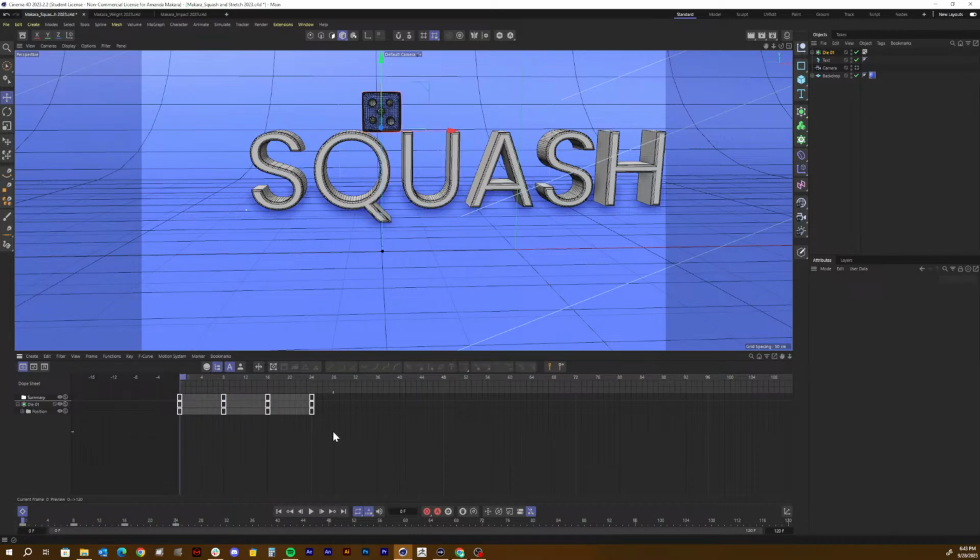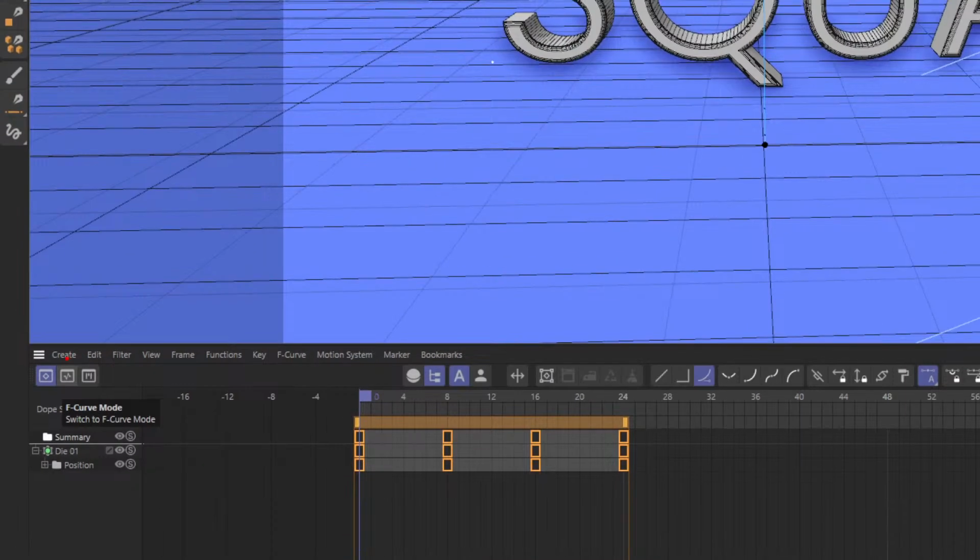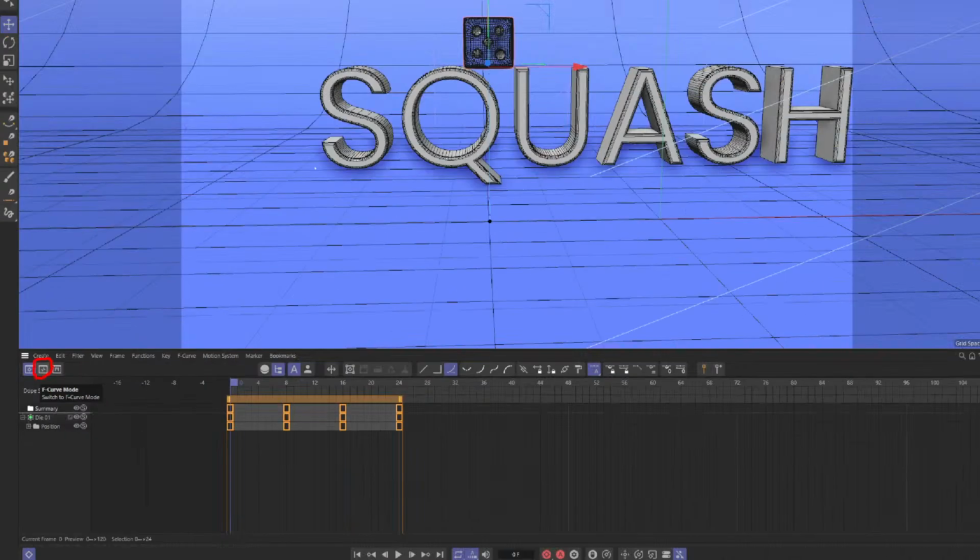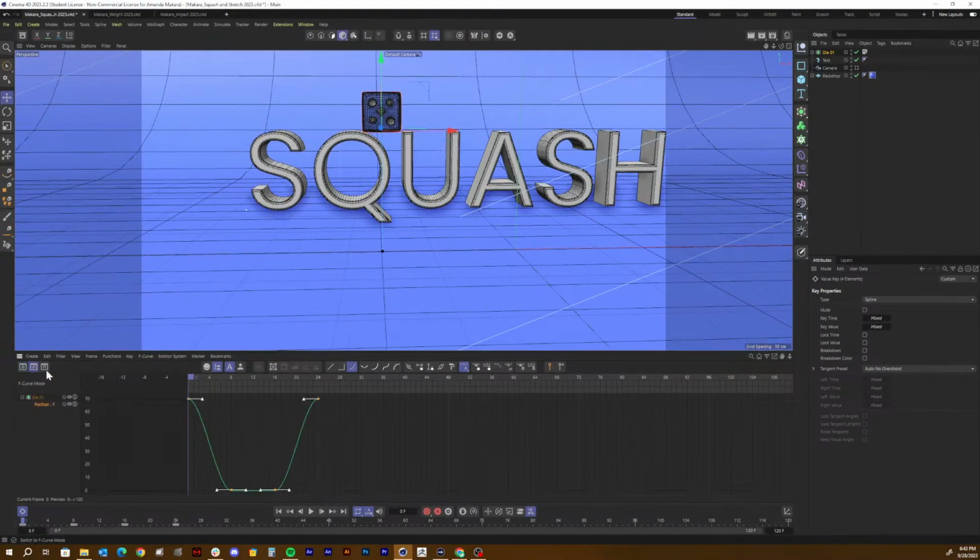Let's go ahead and ease these keyframes. I'm going to select them here. And then over in the corner here, we have F-curve mode, which is our graph editor. Again, I'm going to select that. And we are going to create the bounce, because it swings down, you've got all that momentum on the way down. It's going to stick to the ground and then bounce back up.